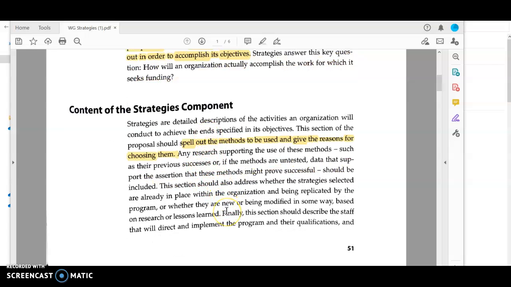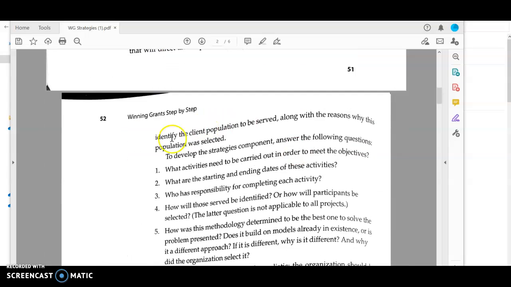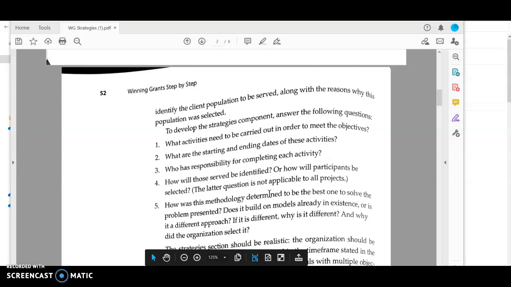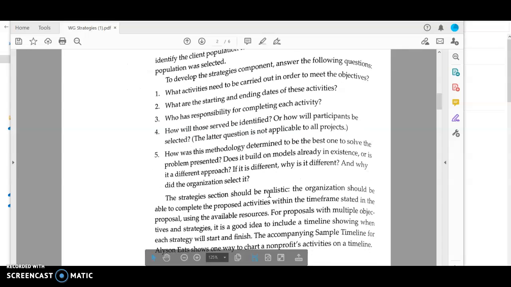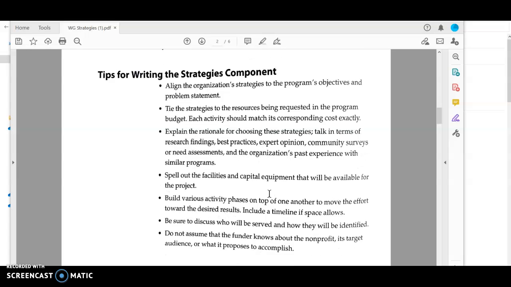As you read on, it talks about the content that should be included. Here you should spell out the methods to be used and give the reasons for choosing them. Okay. And then here in the chapter, it identifies a couple of things that you can consider when creating your methods or strategies section. These are some tips for writing your strategies component.